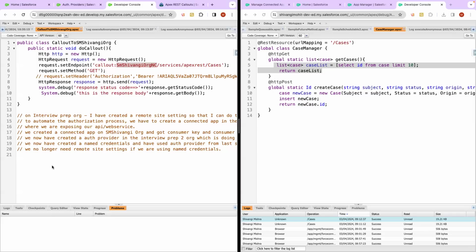Here both the orgs are Salesforce, but in a real scenario, most of the time you will either be exposing your API or you'll be doing the callout. So if you are doing a callout, then you will be creating named credentials and auth provider. If you're exposing, then you will be creating the connected app.